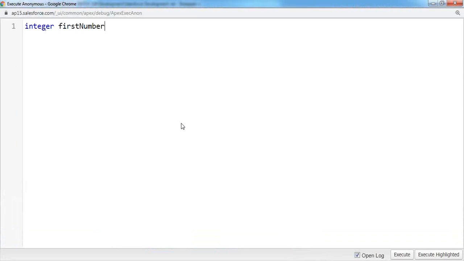Integer firstNumber, secondNumber. To store the result value, I am using one more variable over here, the result variable. Whenever I define these three variables, what default value is stored inside them? Null by default. If you do not assign any value, the Apex compiler assigns null to these variables. And if you do any mathematical operation on null values, you will always get the result as null.